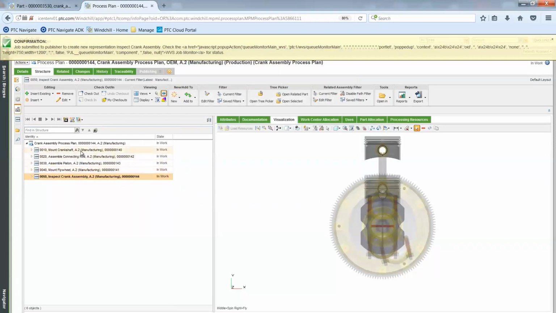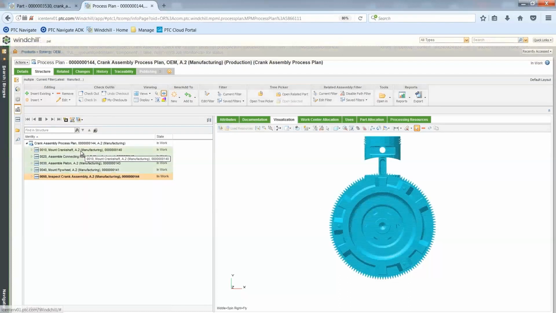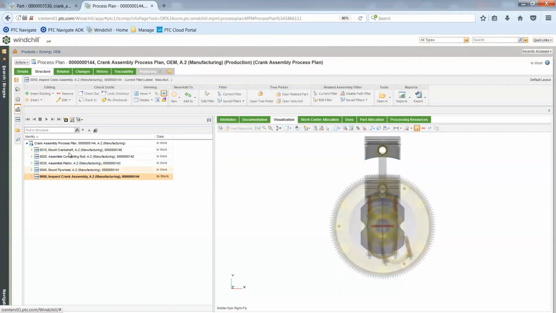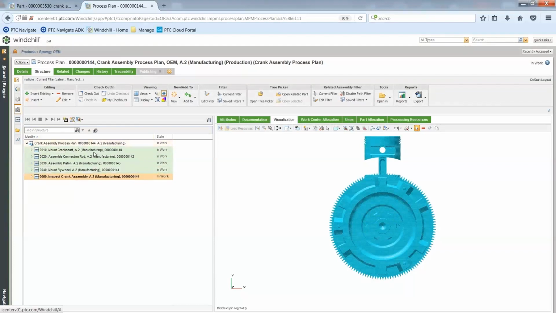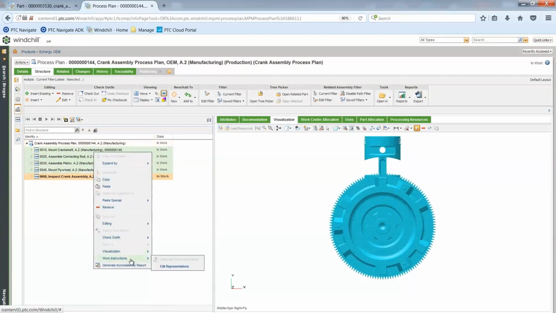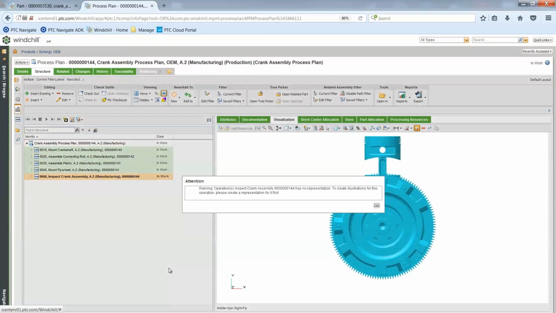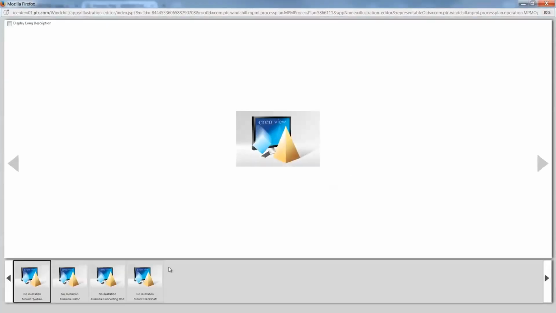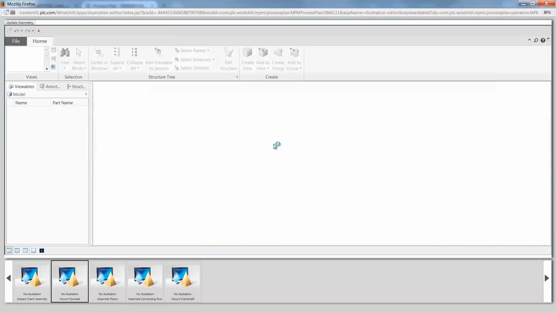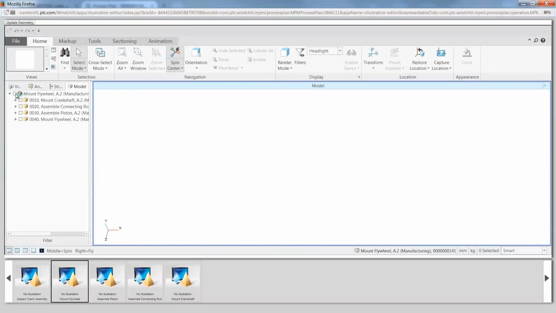Okay, so now that we've created all those, now what we can do is select them and go to the representations for the work instructions and start to begin to work with those visualizations. So now you can see you have those 5 steps that we just created. They're all populated in Creo View now, and we can start to create the illustrations for them.